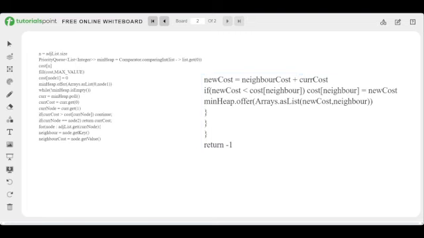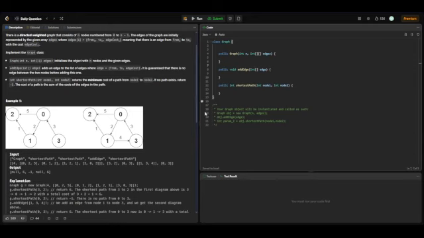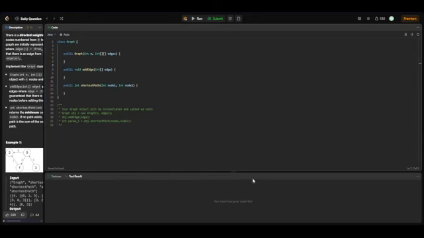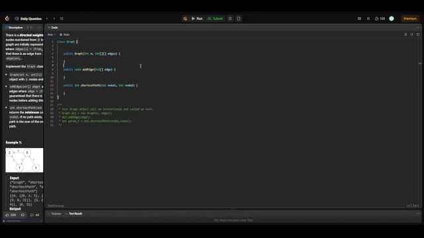Now let's start solving it in the coding window. Yeah, so firstly let me just zoom in.